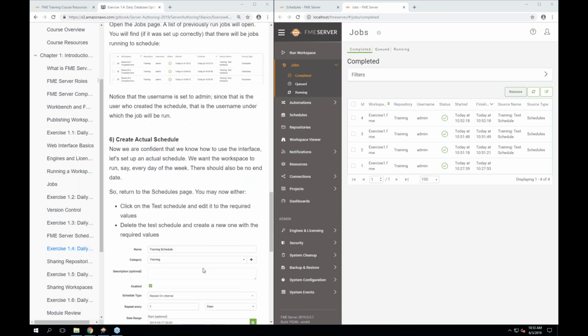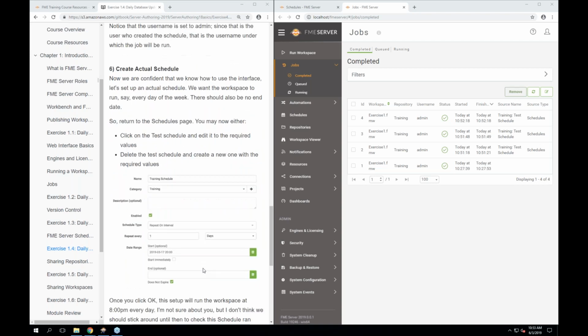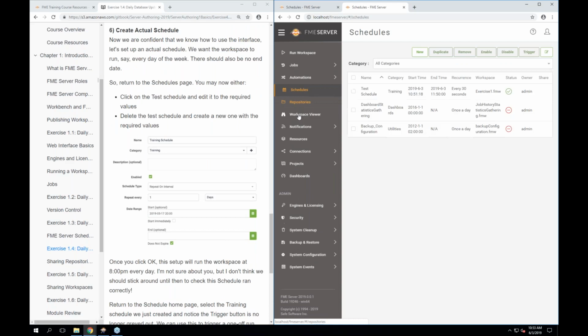So we've got this running every 30 seconds, which is great. So now we can come back and create the actual schedule. And the way we do that would be basically the same as before. So let's go to our schedules page. And really what we could do, since the schedule's finished testing, is we could come in here and modify our existing test schedule and set that to run every day.